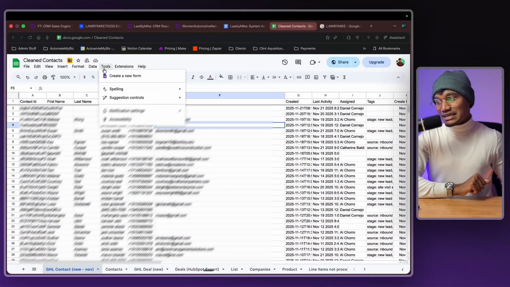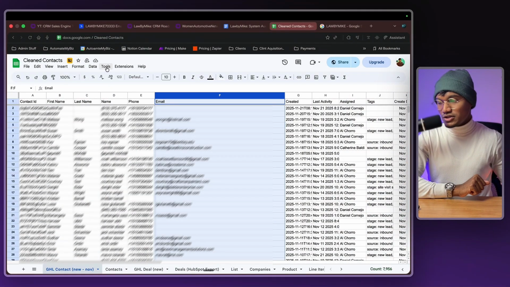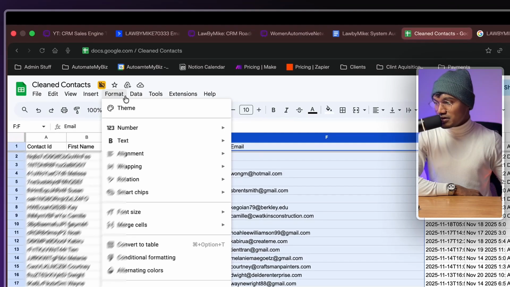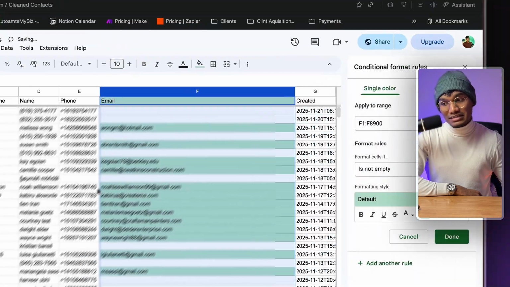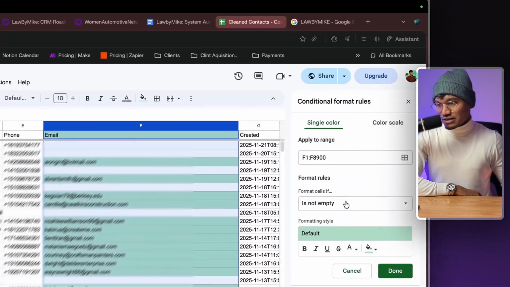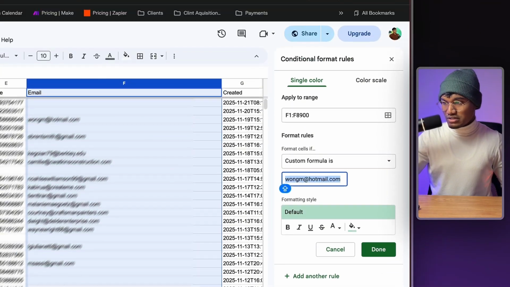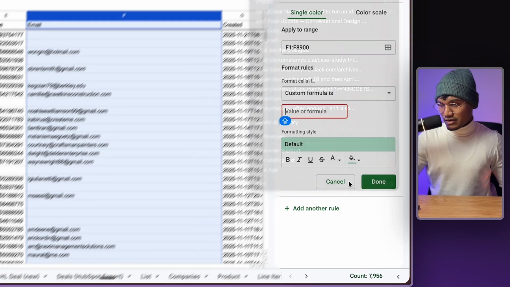So what I always recommend is highlighting the section where your UID is, the unique identifier. Could be email, could be phone, could be both. So I would go there, click on the button called Format, click on Conditional formatting, and the range is selected already. In here, click on Custom formula. I want you guys to type in this formula, it's called COUNTIF.